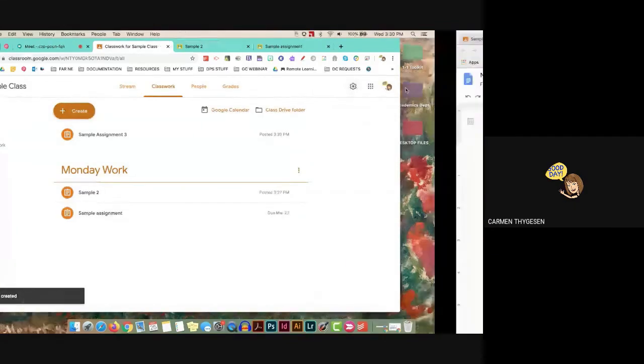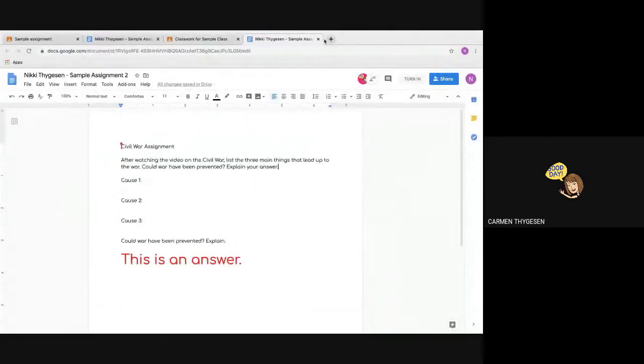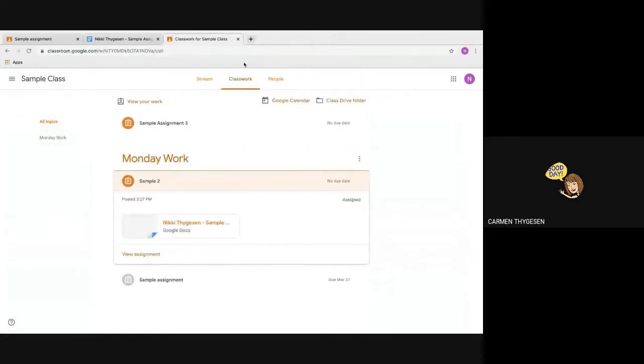Okay, back to my student page. When a classroom assignment generates a document, it'll go into its own tab. So students will just need to close that tab to get back in.